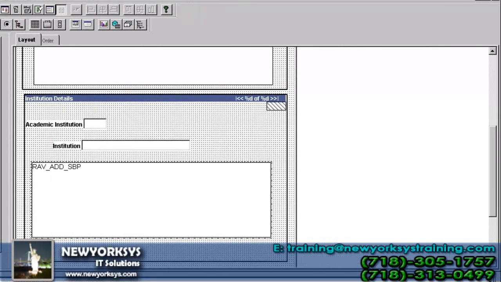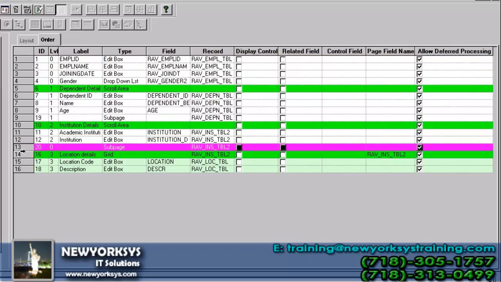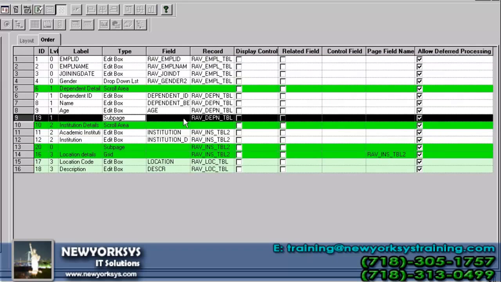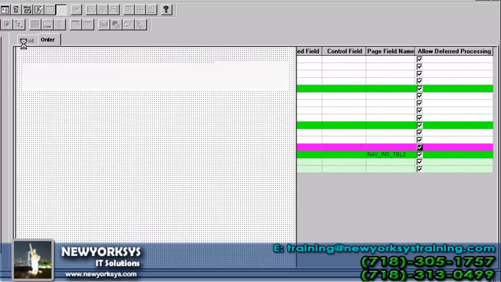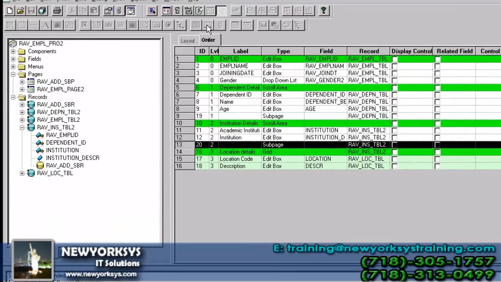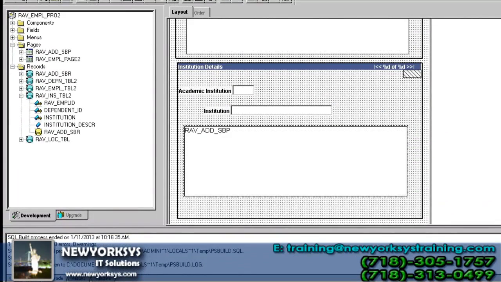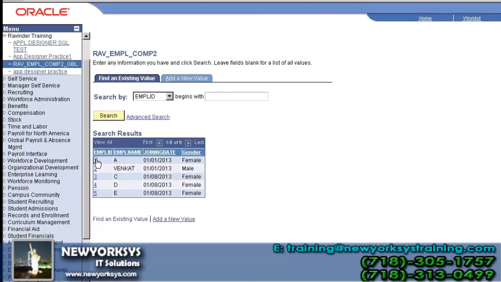Before saving, check the order. Still it is at level 0. Drag it to level 2. Okay, one sub-page is at level 1, the second sub-page is at level 2. Just save it. Now go and check the online page. Like this.